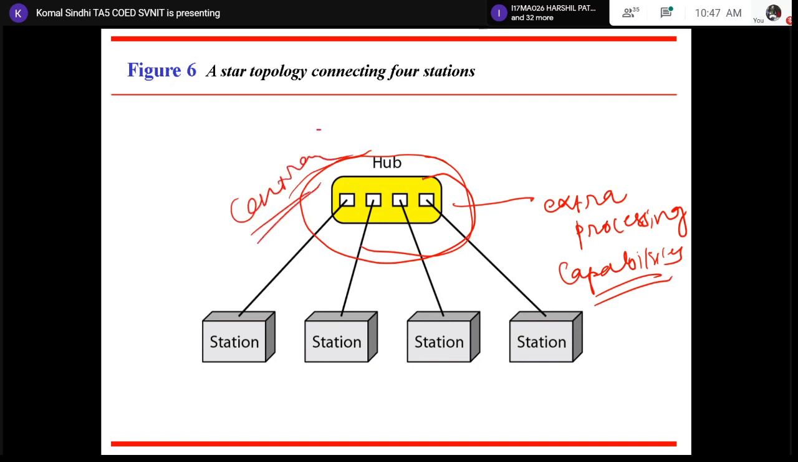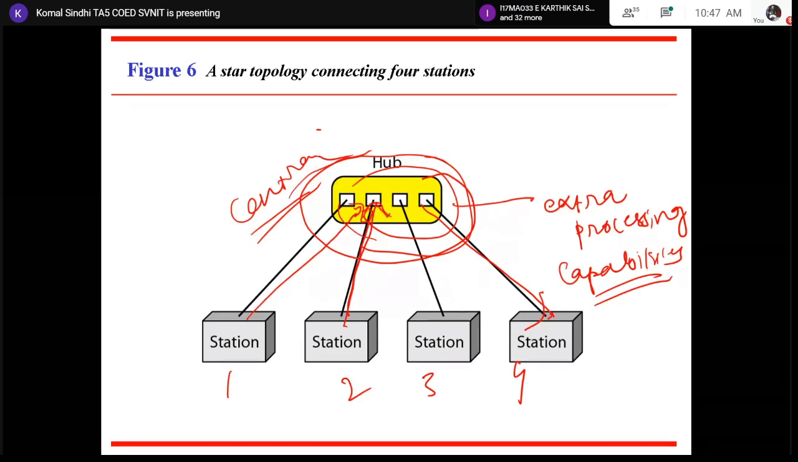So how communication will happen in a star topology is, suppose these are stations 1, 2, 3, and 4. Suppose station 1 wants to send a message to station 4. It has to send the message as well as the destination to the central hub, and the central hub will forward the message. Similarly, station 2 wants to broadcast some message to the remaining three devices. It has to send the message as well as the destination to the hub, and the hub in turn will forward this message to stations 3, 4, and 1 respectively. So this is how a star topology works.